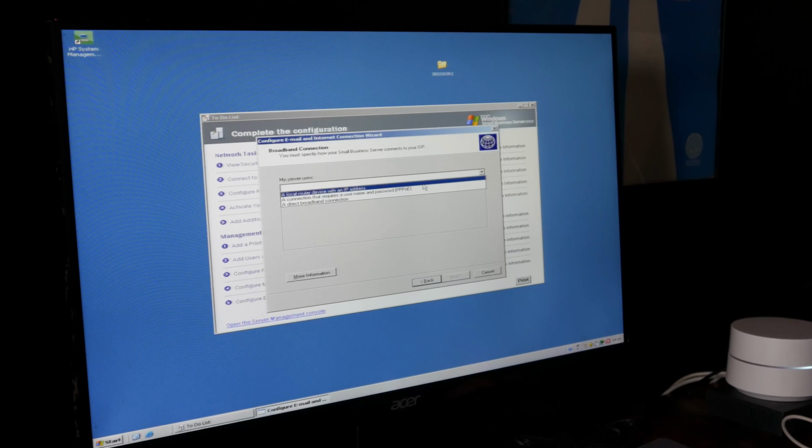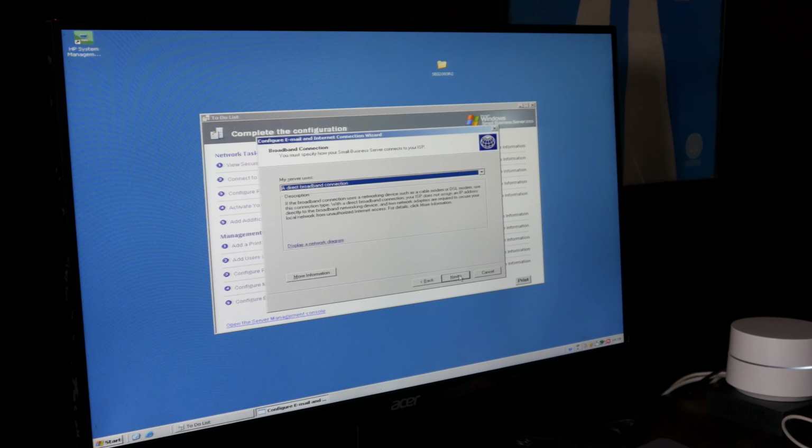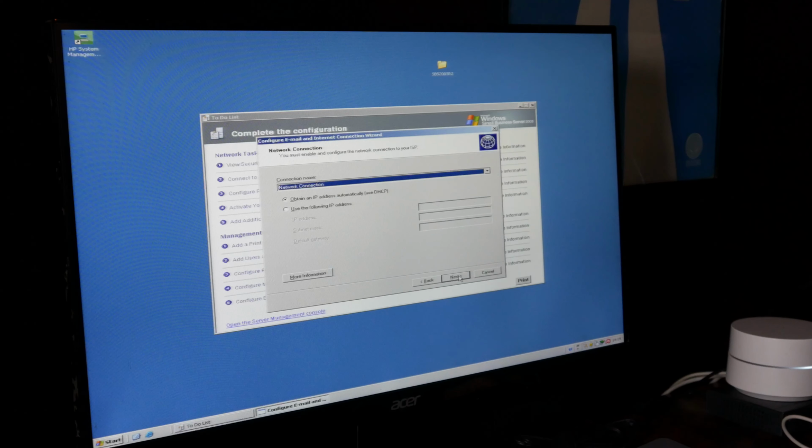And these are the options. You've got a router, a connection that uses PPPoE, or a direct broadband connection. And that's the one that we're going to go with, a direct broadband connection. This is the network connection and it's using DHCP, which is right because it's going to pick up an address from my internal Google Home network.